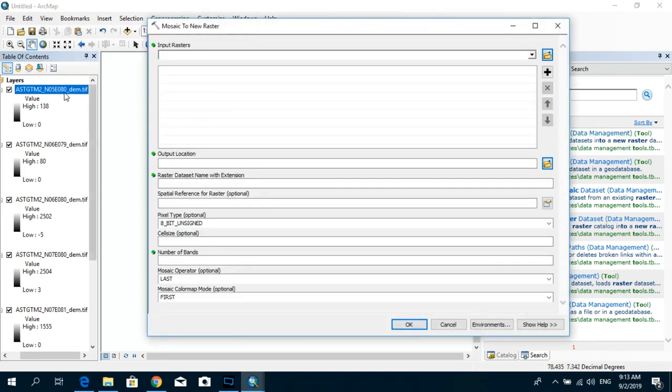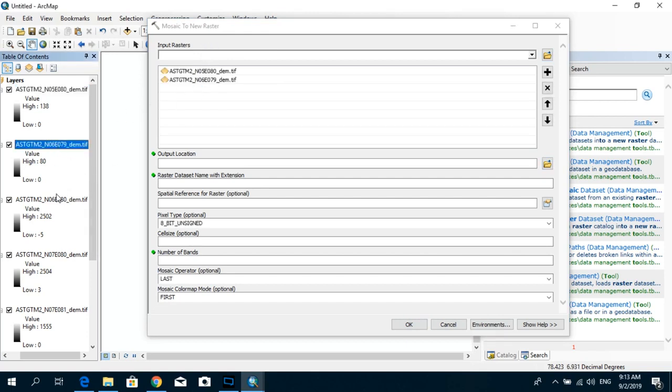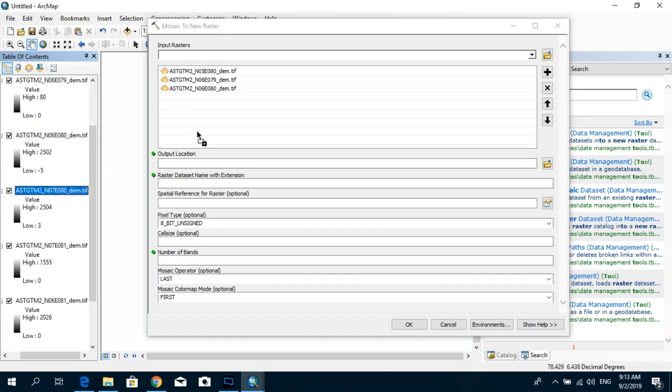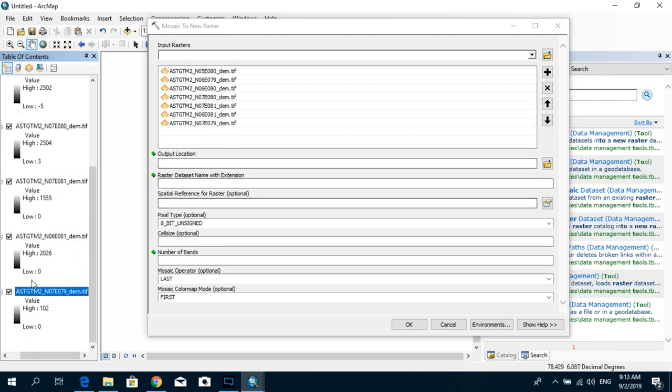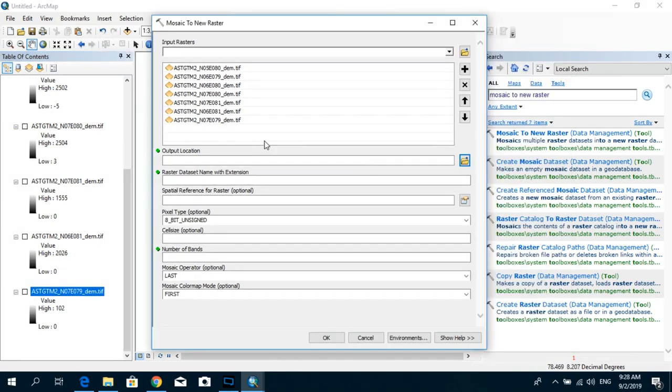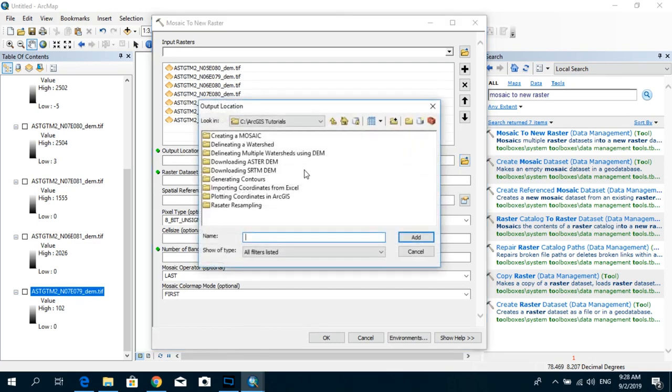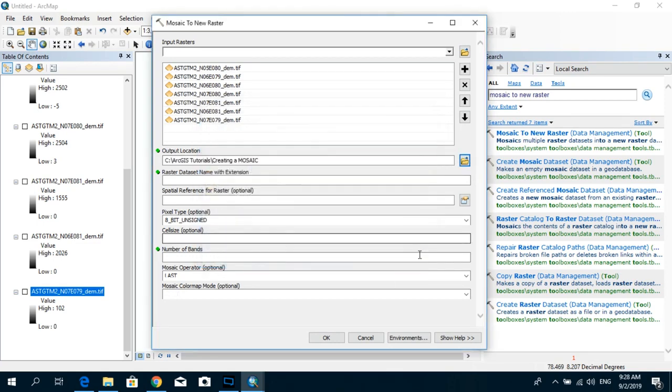We will go here again and drag and drop all the different rasters as the input for this process. Okay, how many do we have? 1, 2, 3, 4, 5, 6, 7. Okay. Here we have to select the output location. I'm going to select my output location.